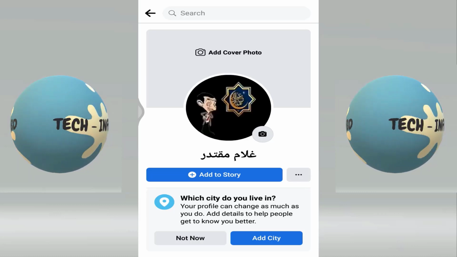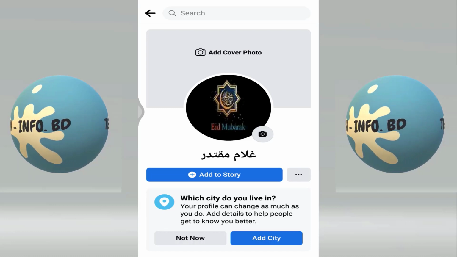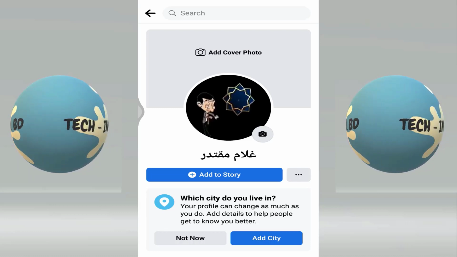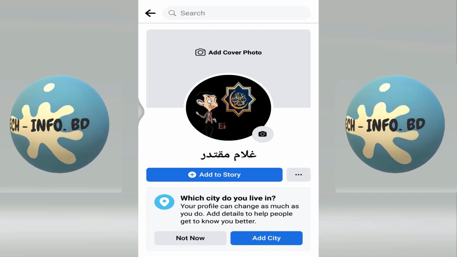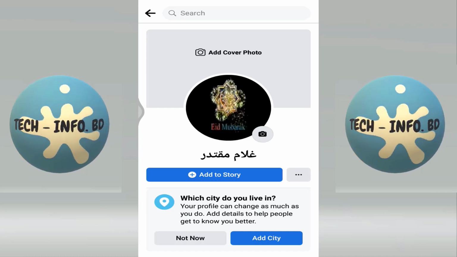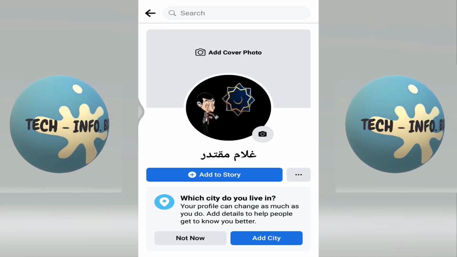Why are we lagging behind now in keeping pace with the times? We always upload profile pictures on Facebook. We update ourselves a little more. Instead of a profile picture, today I will show you how to upload profile videos to Facebook.